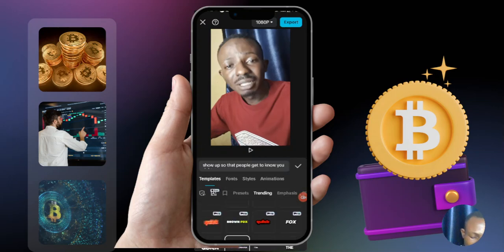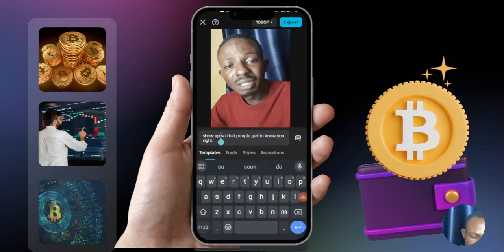Okay, I'll double tap it, go into this. On this, I'll click on show up, then click on enter, bring it down, so that people get to know you, right? Now look at what I just did.